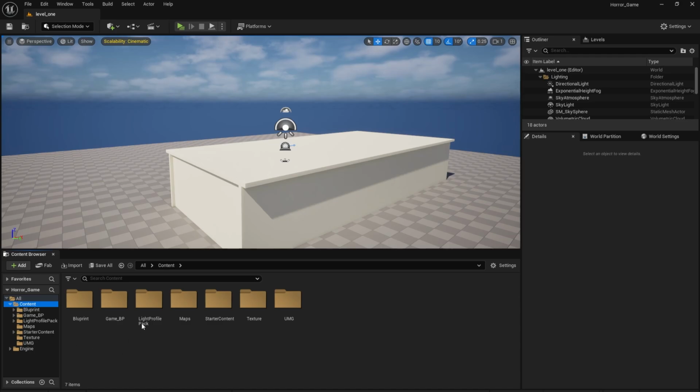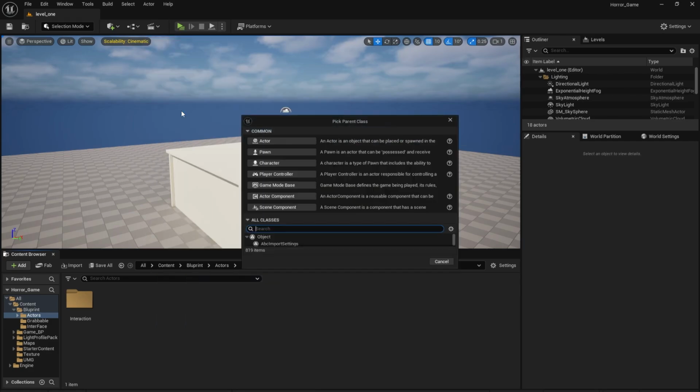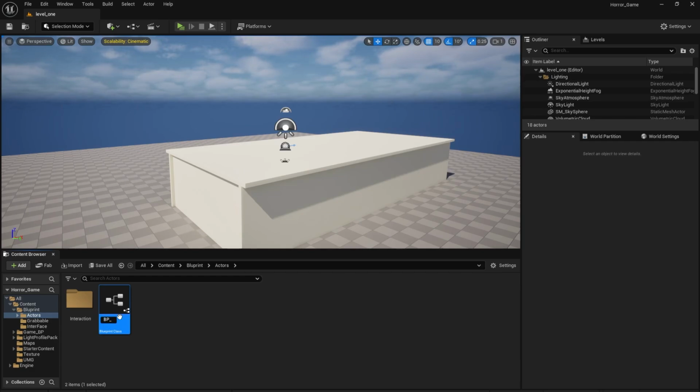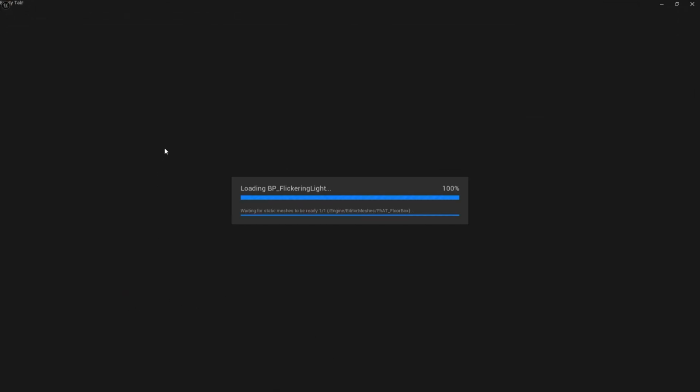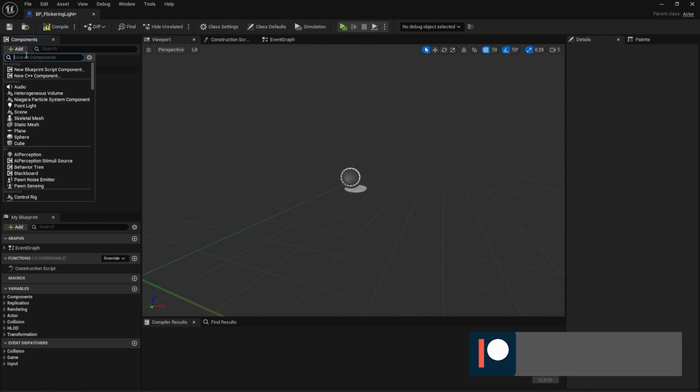First, in the content browser, go to the blueprint folder and go to actor. Right click, go to blueprint class and select actor blueprint and name it BP underscore flickering light. Then open it. Go to component, add point light.